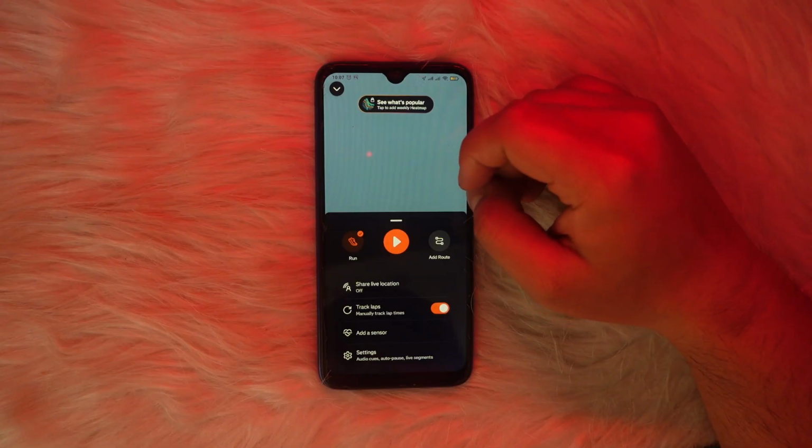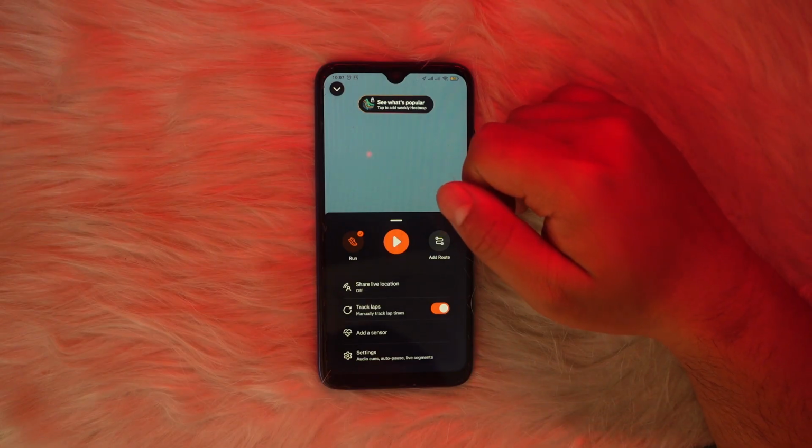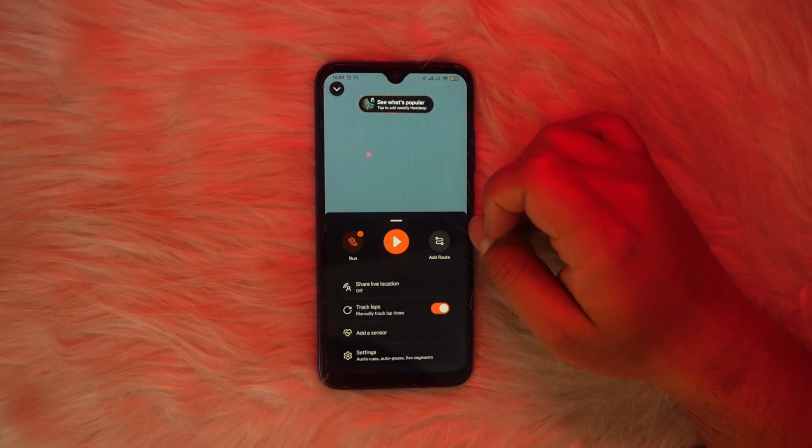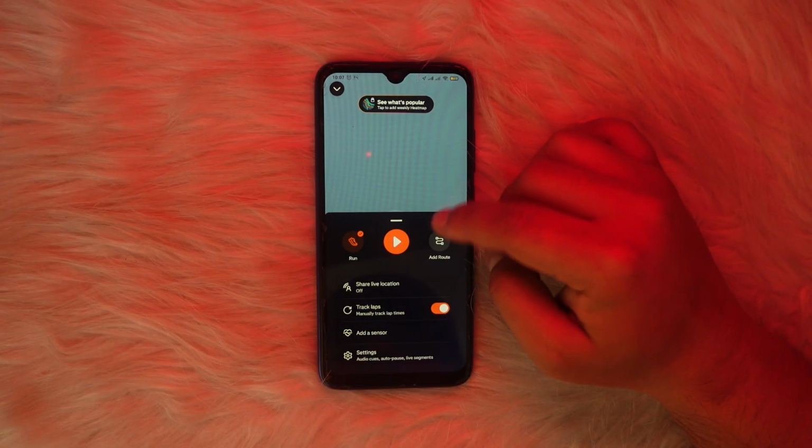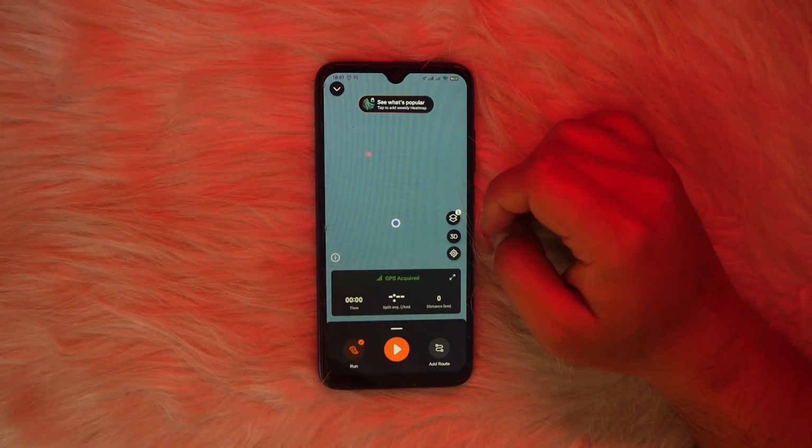So once you make sure both of these settings are intact, you can now simply tap on the record button and your interval laps will be tracked. So using this exact method, you can use live labs to track your intervals in Strava.